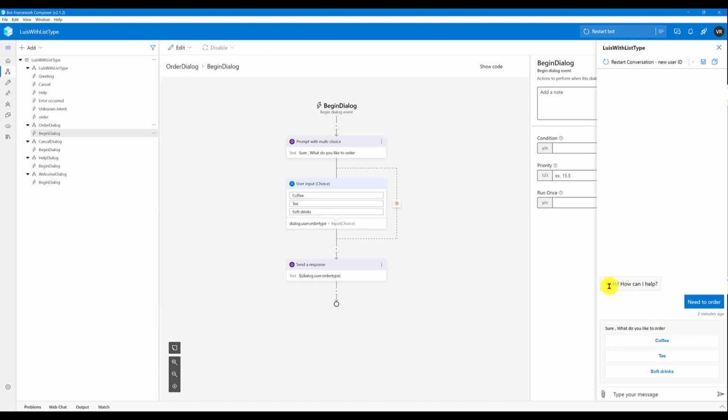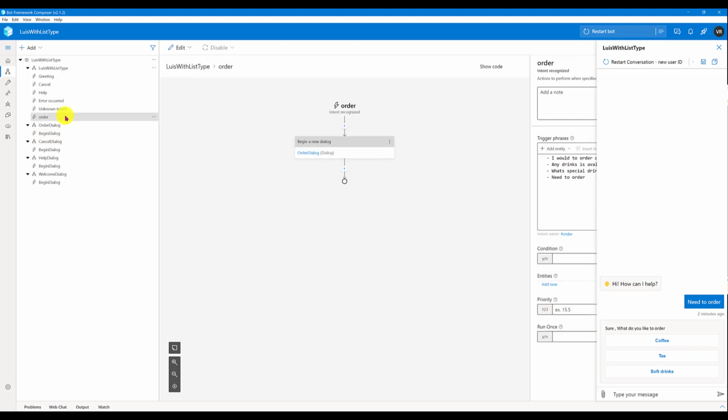Here you can see the steps. Once I connect to the bot, I send the message need to order. The corresponding trigger gets invoked and the trigger fires the new dialog called order dialog. In the order dialog, I just ask the user to select one of the order items. It's clear. Go back to the trigger. Now we see the list entity. So what is the role of the list entity?